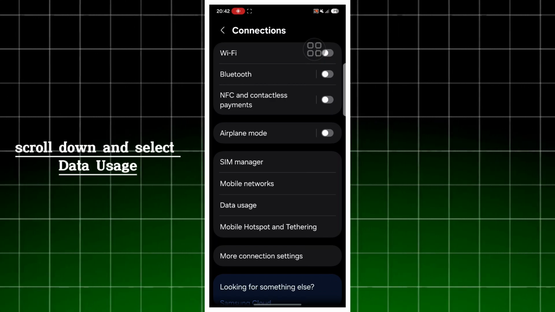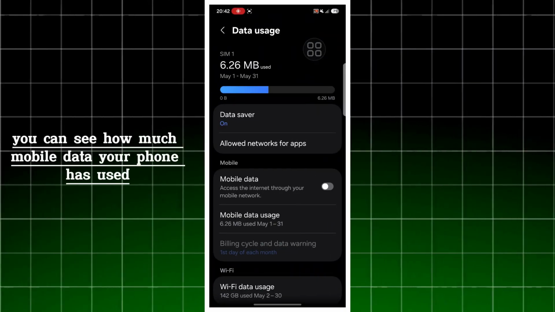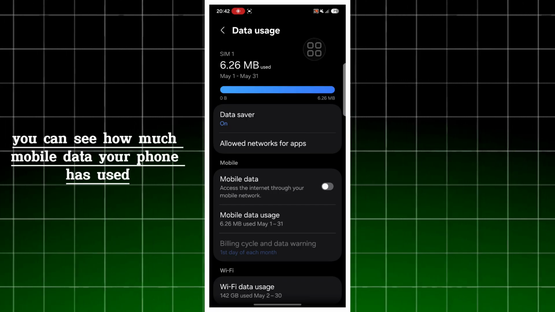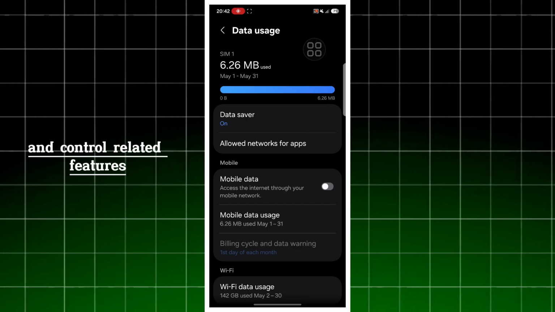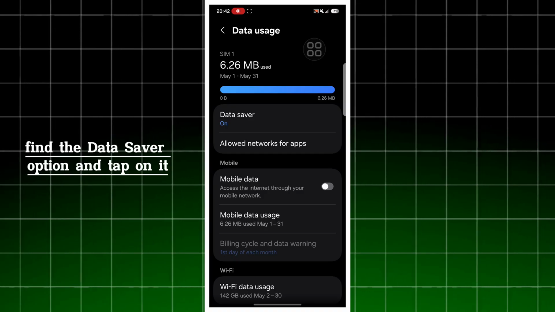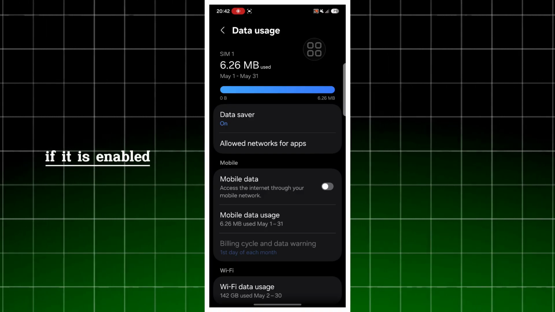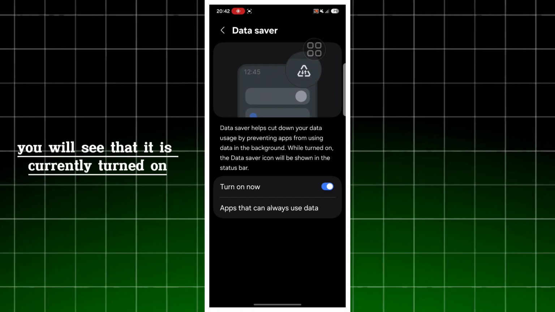Scroll down and select Data usage. Here you can see how much mobile data your phone has used and control related features. Find the Data saver option and tap on it. If it is enabled, you will see that it is currently turned on.